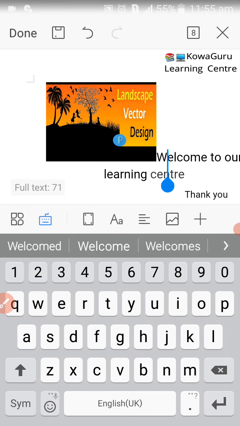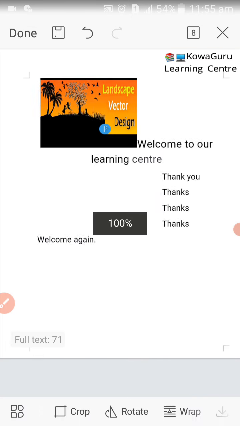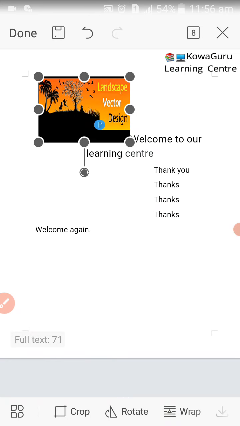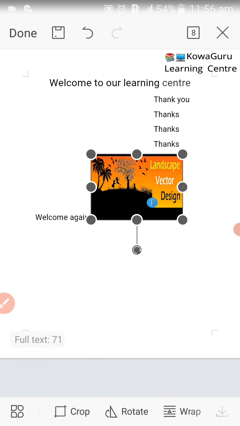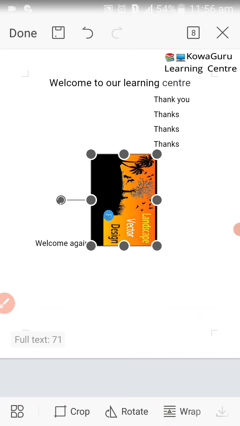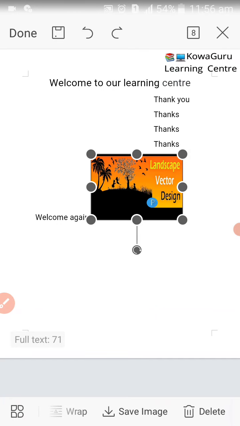So here we are. You can move it to different parts you want. Also, you can rotate it if you don't want it to be in that size, in that side, I mean.